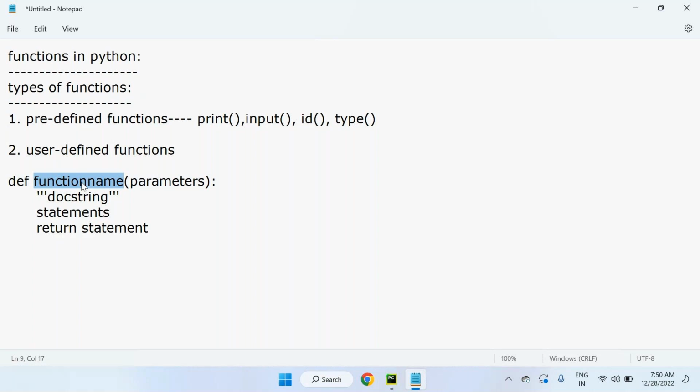Function name can be lowercase or uppercase. Better to give lowercase only. But function names are also case sensitive. Whatever name we have given, with the same name we can call it. If you give the function name in lowercase characters and call it with uppercase characters, it won't work. So you already know these rules and regulations for function names.